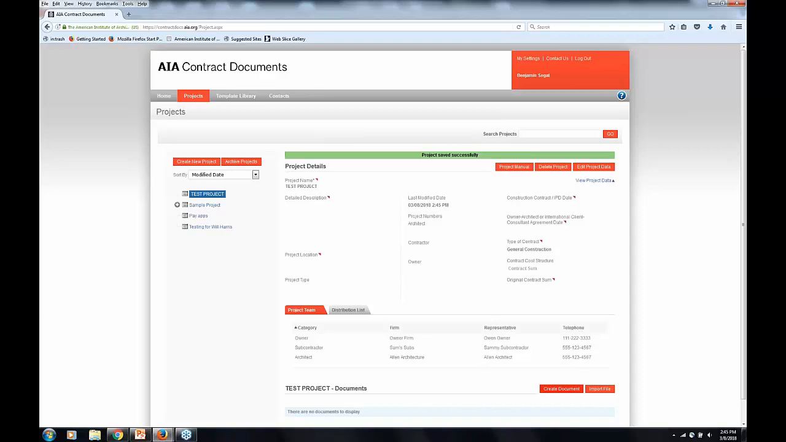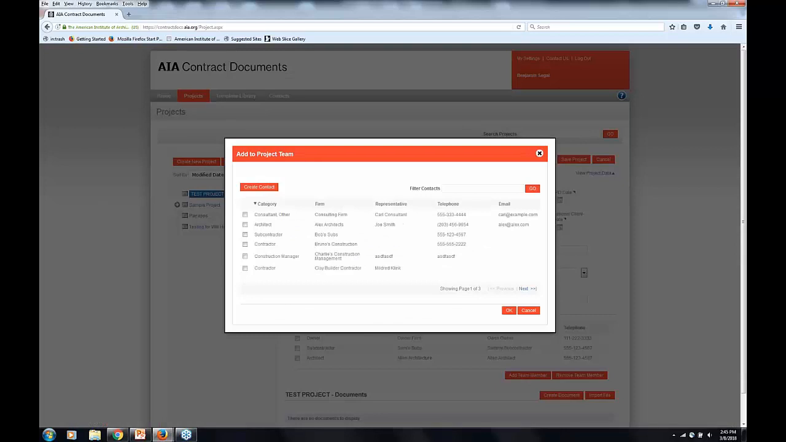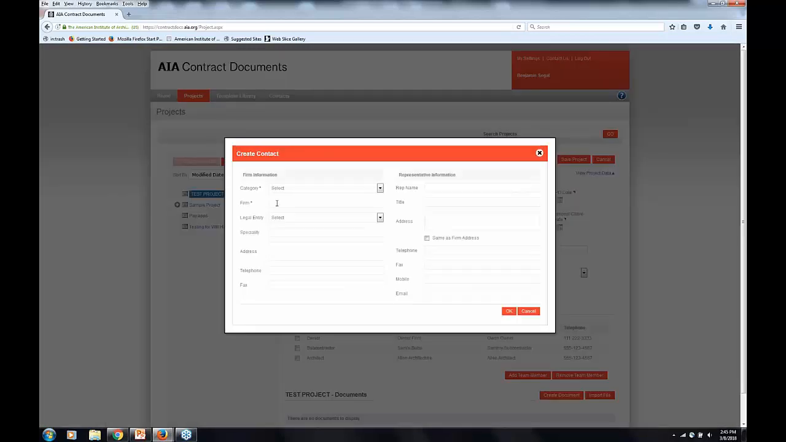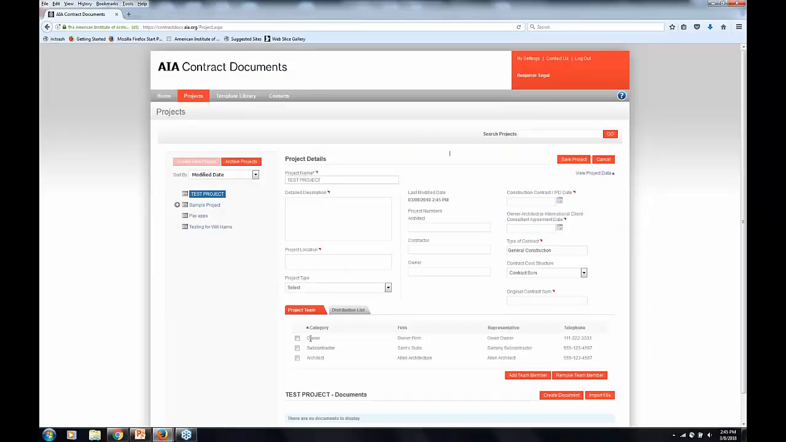So now that I've added members of the project team, it's going to be here. You can always edit project data, which is at the top there, and then you can just edit this information. So again, you go to add team member. If you want to create a new contact, you can go here and create a contact. Then you have to fill out all this information. Again, I'm not going to go through all this because this is a little bit outside the scope, but basically you create a contact and you put that contact in here as part of the project team, and in that way the people's names and addresses and everything will go in.